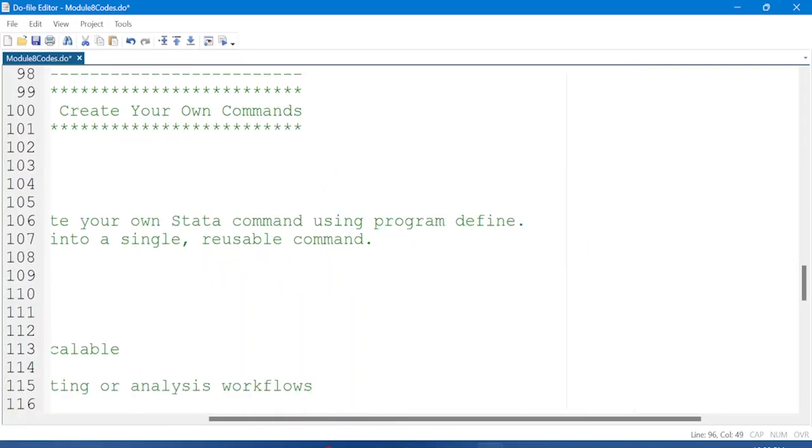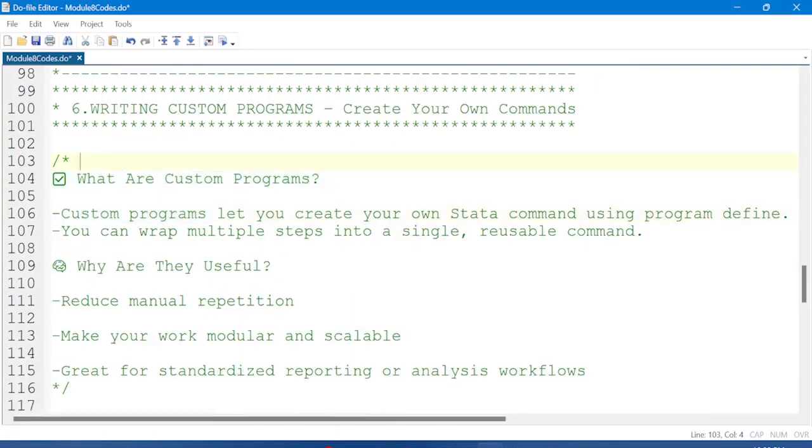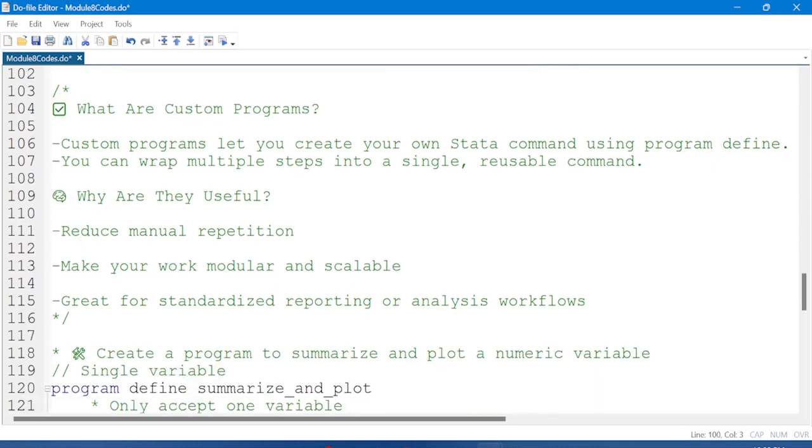What follows now is writing our own custom programs. We've looked at how you can use for loops, how to save those results, as well as macros. And now it's time to write our own custom programs. So what are custom programs?